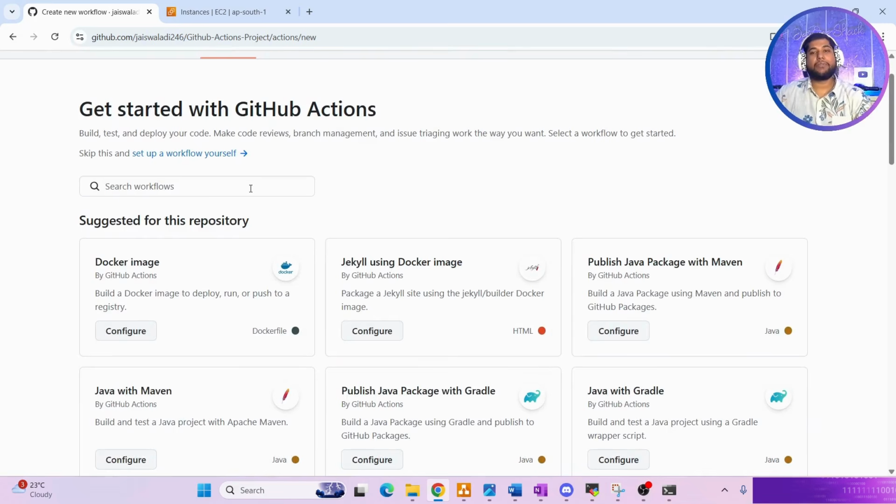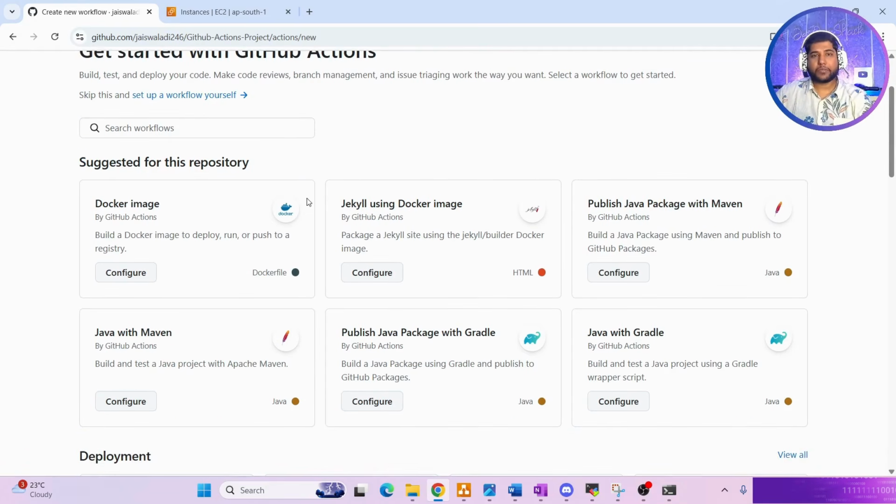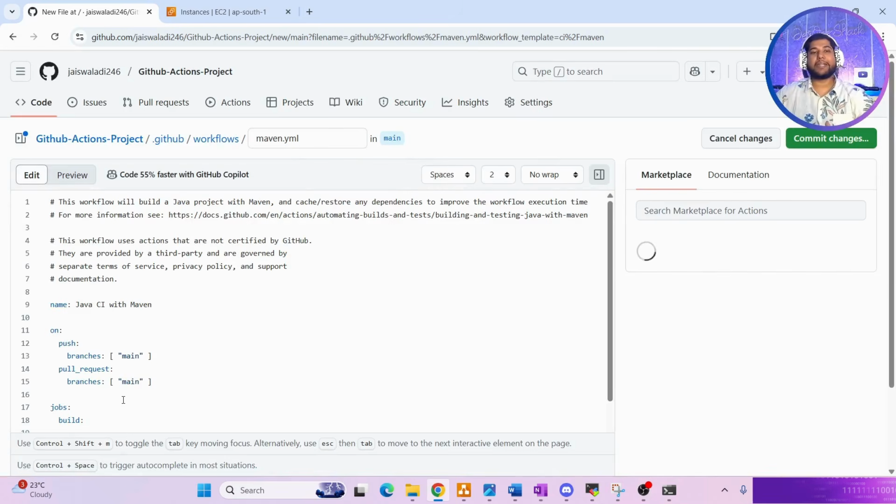Now basically, if you are doing this for the first time, either you can write everything from scratch or you can take a template. Okay, so here if you see this section, there are multiple options available, but for now we are going to go with Java with Maven. That is the easiest one and that is very good for starters. So we will click on configure, and now it's going to create a template file.